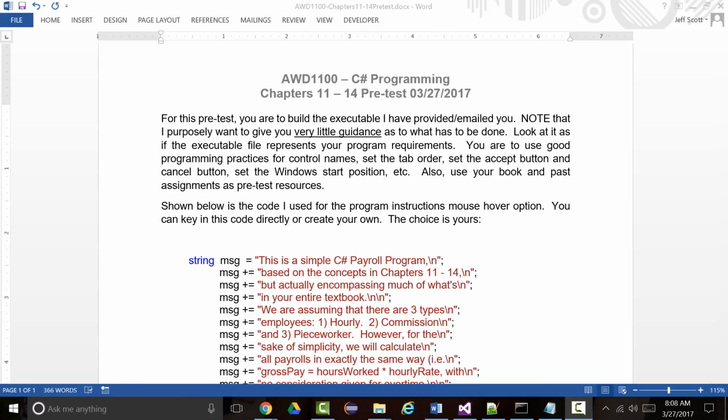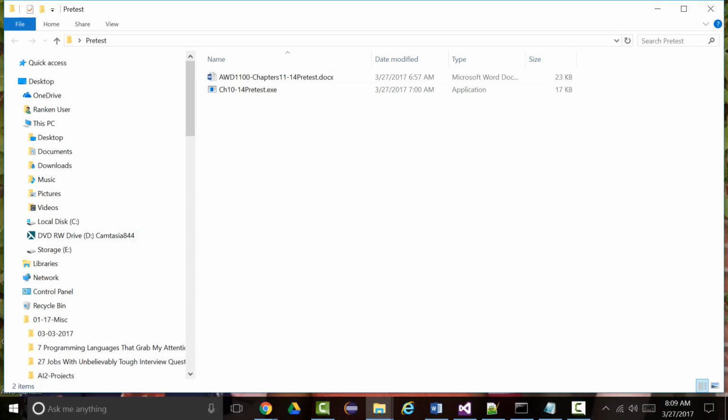All right, in front of you, you all have the pretest. It may not make a lot of sense to you right now, but I also emailed you a folder this morning that has both this piece of paper in it and the executable as far as what you're supposed to be creating. They were both mailed to you this morning. So if you take a look up on the screen here, this is what's in the folder.